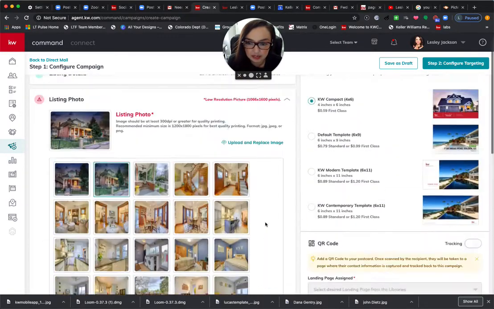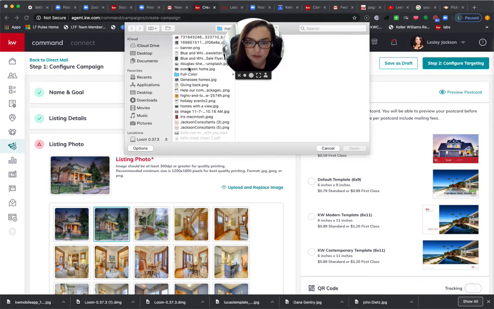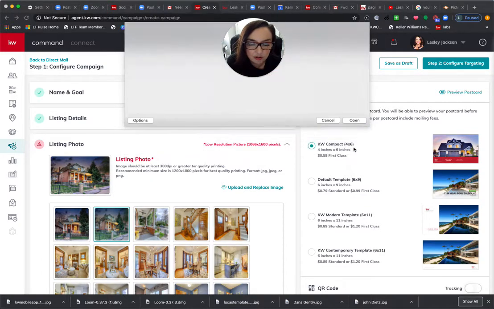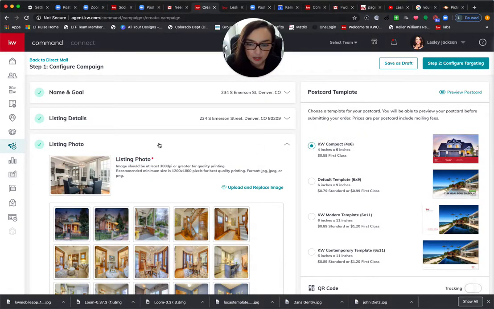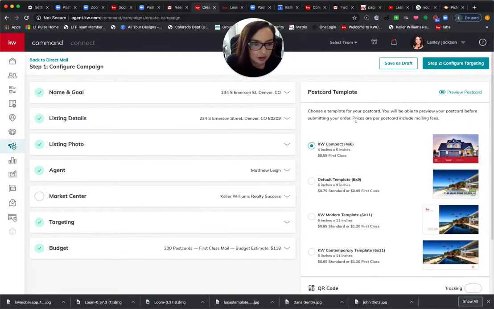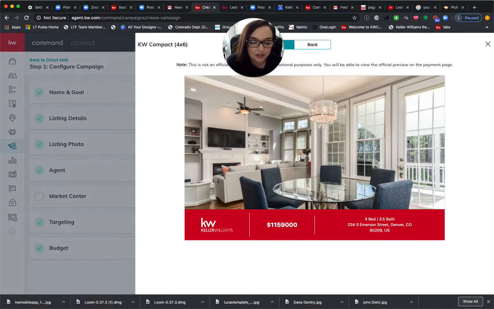So I'm going to click Save. Hopefully it saves it. It doesn't. All right, so for this example, I'm going to just pull in a different photo. So just bear with me. All right, make sure it's high resolution, click Save. Now over here on the right-hand side, what we'll see is we'll be able to preview our postcard. So look at how beautiful that is. I just added a photo, right?